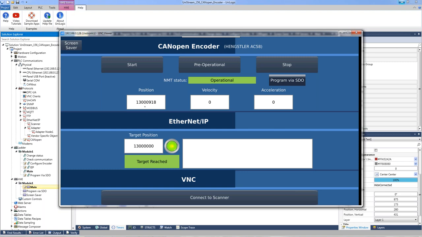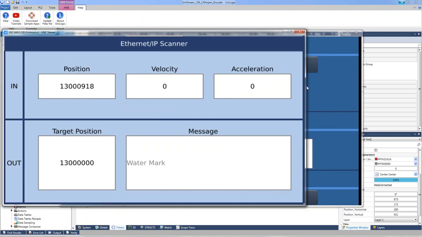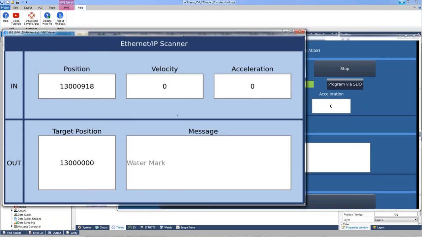And right now, the way I have the code set up is that within 1,000, we consider ourselves within position. So our target position is 1,300. Our current position, 13,918. And this bit comes on if we reach our target. And here is the other panel. So here is our other panel. So this is the information coming in.